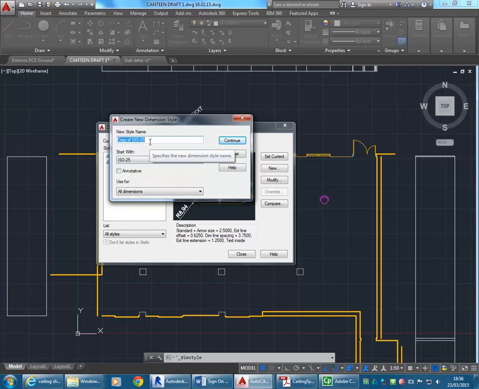And I'll call mine dim style, because I only need one. You don't need to make a lot of them using this method. And right away I'll tick annotative, because I'd like them always to be annotative. Continue.